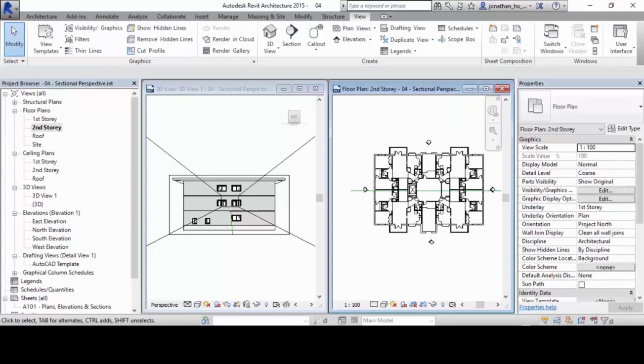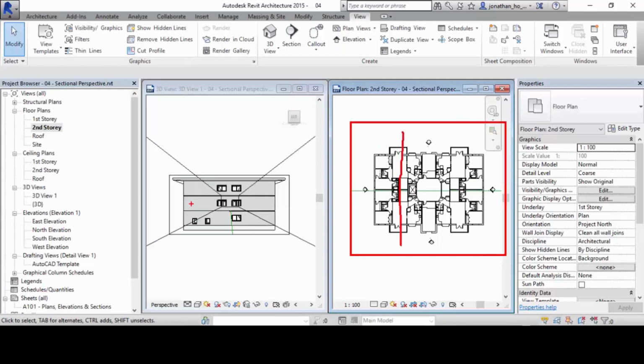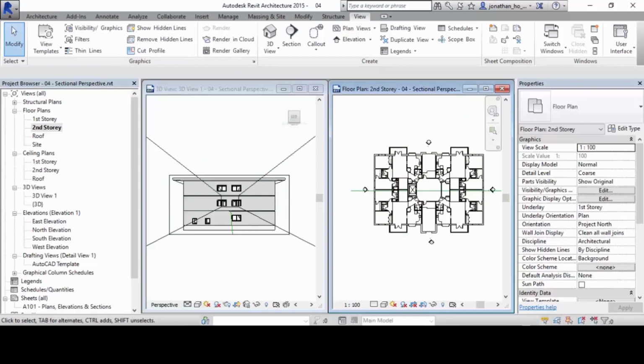Let me know if I'm going too quickly. Alright. Next, here's what's going to happen. We are going to use the plan. We are going to make use of the plan here to cut the section first so that we can then see it on this area here. Okay, that's the idea. Now, select the plan, but don't select anything.